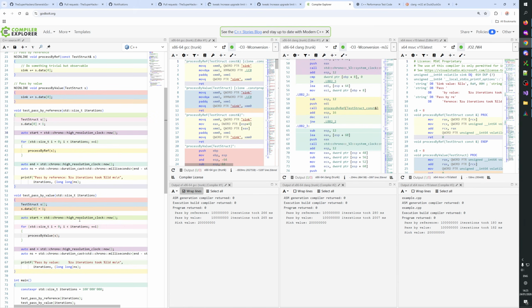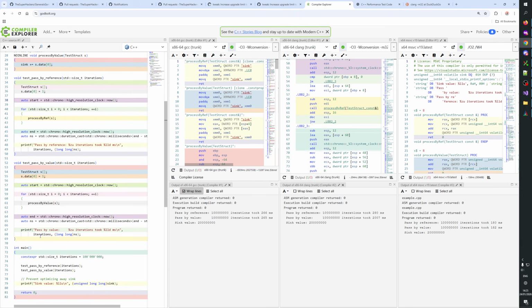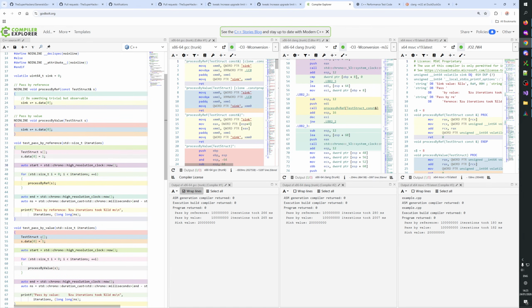Clock. Test pass by value. Start, end. That's data. Process by value. Yeah, okay. I don't know why Clang is so much slower. It really is suspicious. It is interesting that MSVC is actually the fastest here, but maybe that's because it is 64-bit. Yeah.